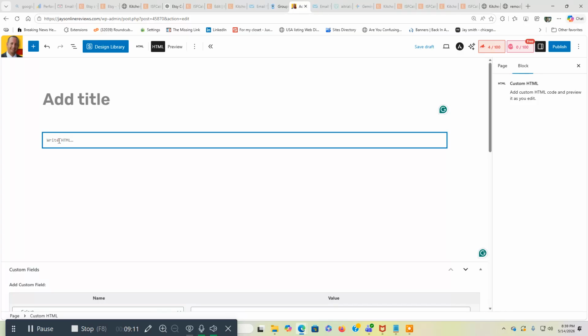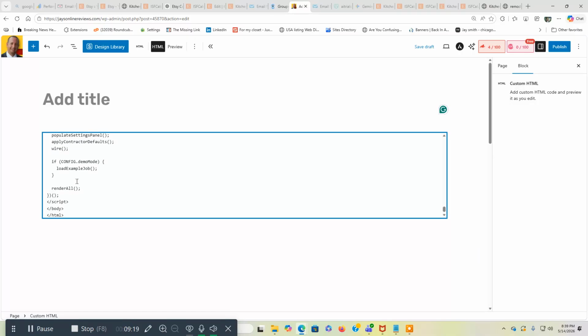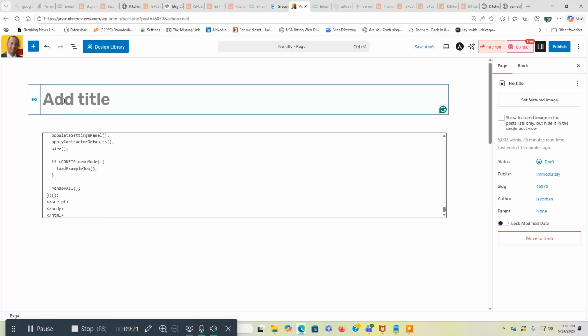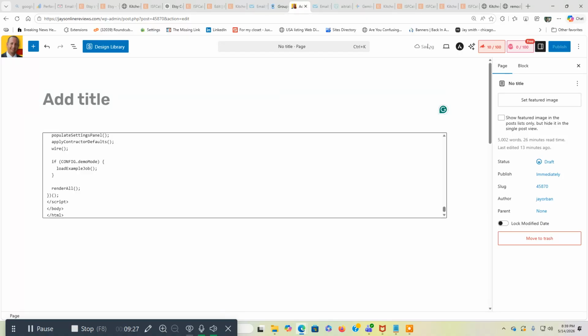So we're going to left click. We're going to right click on your mouse pad, and you're going to click paste the code we just copied. Obviously, you're going to put a title right here, and this is going to be the title of your calculator. And you're going to click save draft.